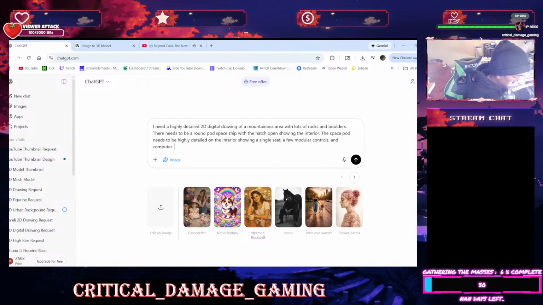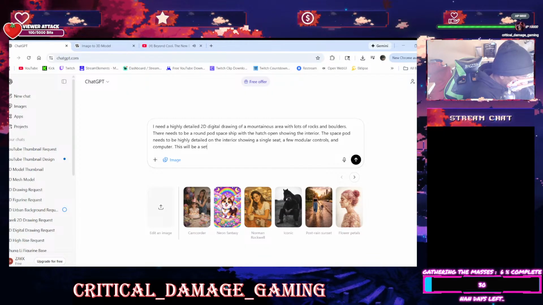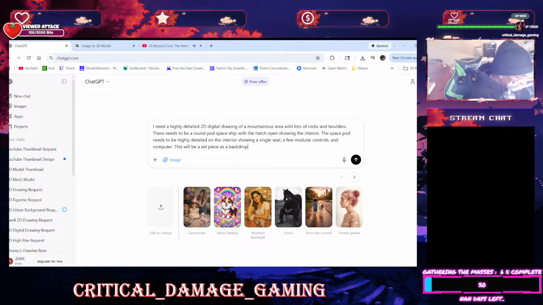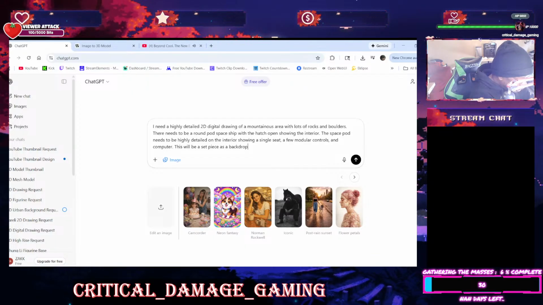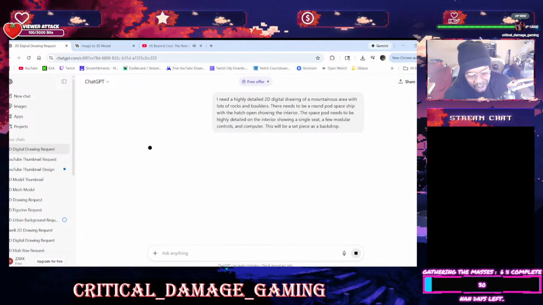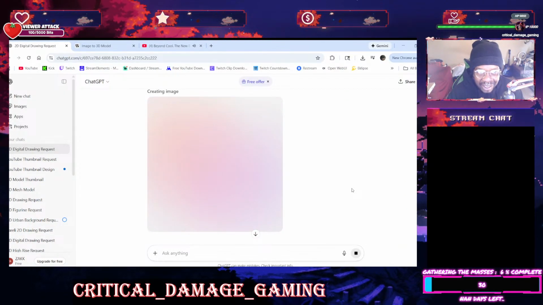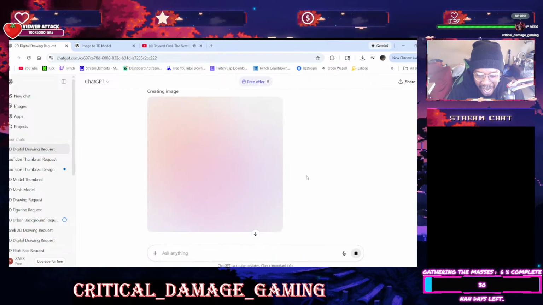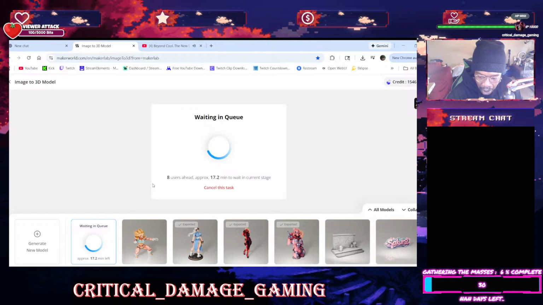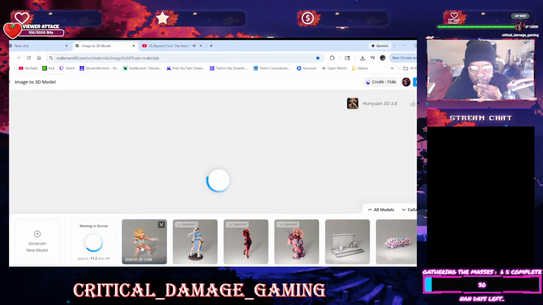Let's see here. This will be a set piece as a backdrop. Let's just see what we get off the rip. And this is my favorite part, I really want to get this part down packed. Because if I can get a set piece, we're going to be good. Because then I can make an entire DBZ style setting.